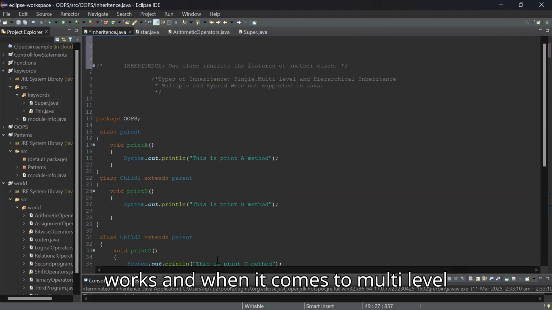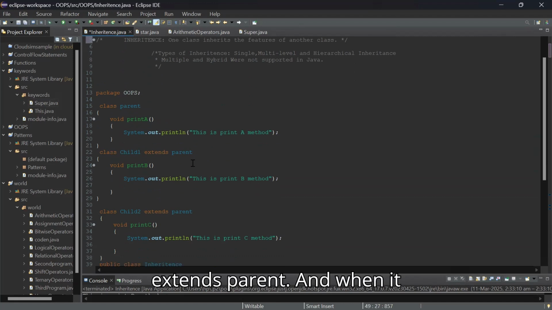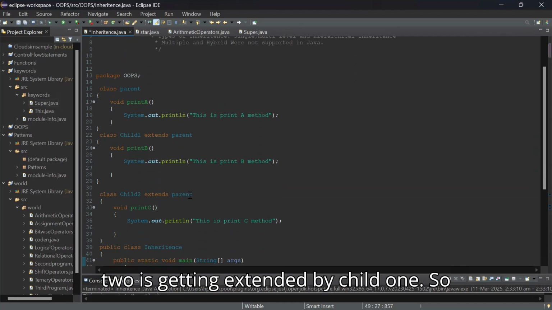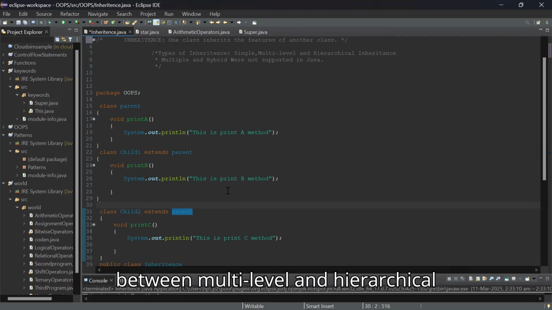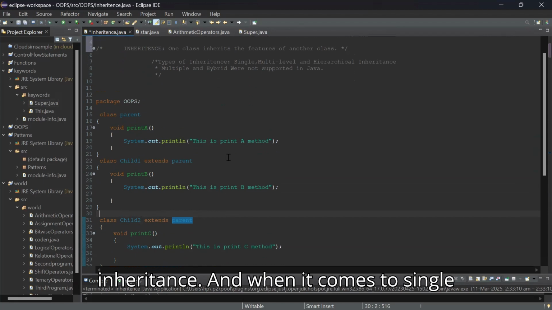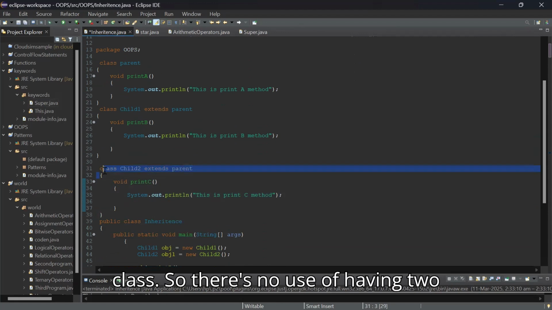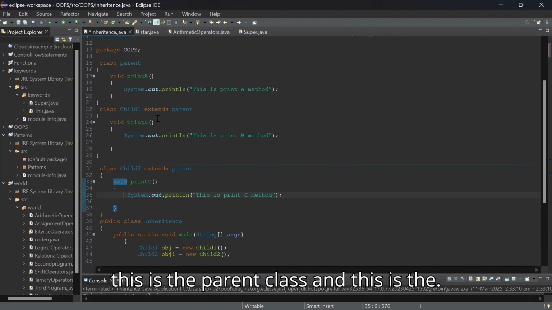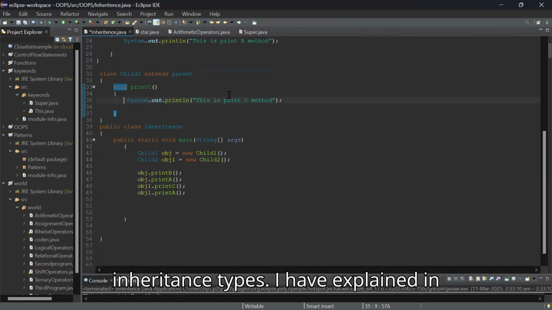And when it comes to multi-level inheritance, here this particular class extends Parent, and Child2 is getting extended by Child1. So here, instead of Parent, I'll replace it with Child1. That's the main difference between multi-level and hierarchical inheritance. And when it comes to single inheritance, I can remove this particular class, as there's no use of having two classes here. When we have one parent class, which is the base class, and one derived class, there will be only two classes in single inheritance. So this is the major difference between the three inheritance types, and I have explained it in detail.